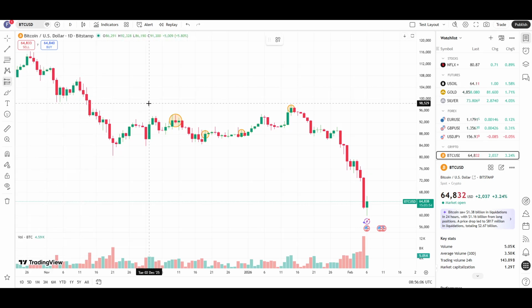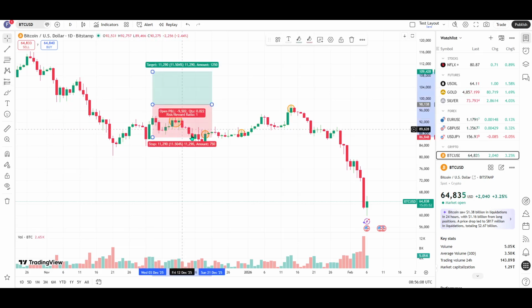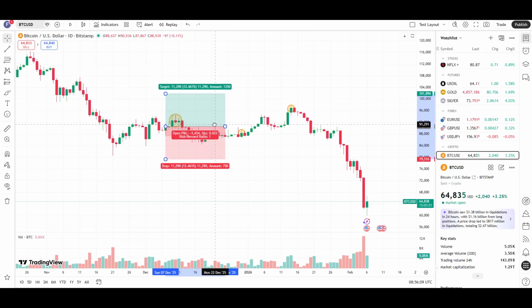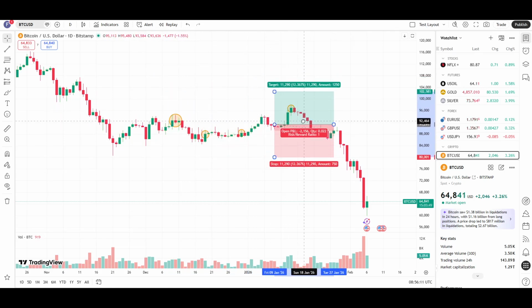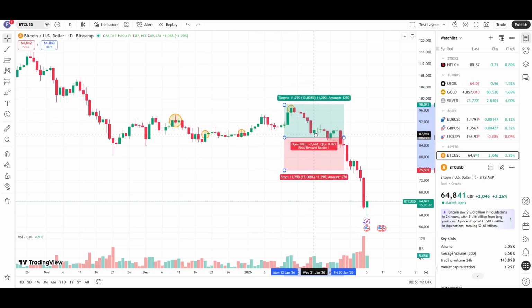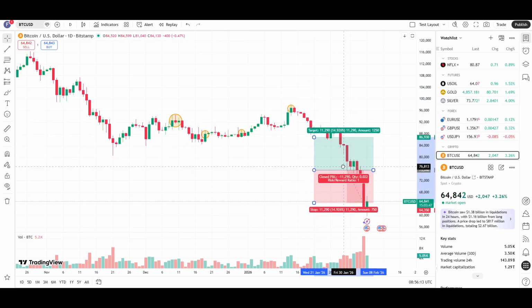You can always drag the entry, stop loss, and take profit handles to line them up exactly where you want them. As you position it, you'll see colored zones that represent potential risk and potential reward, which makes it easy to visualize the trade idea.